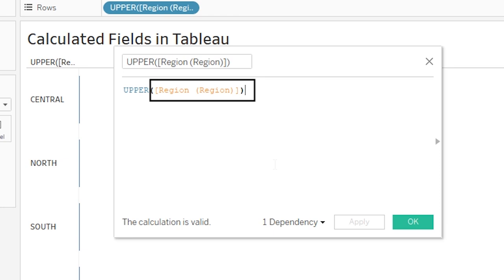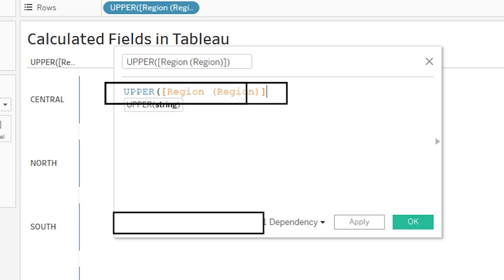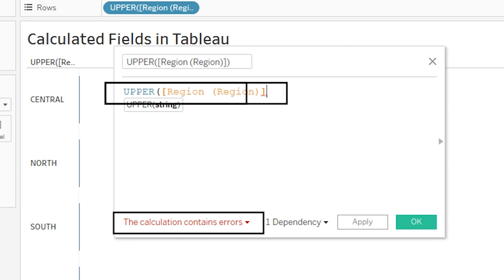Then this region is the field we are working with. It's the original data like South, Southern, Central, and North. After typing out the formula, Tableau checks if it's correct. You will notice it says the calculation is valid. This means everything is good to go. If I remove this parenthesis, now you can see our calculation is not okay. Now I'm putting this parenthesis again. Now everything is okay.